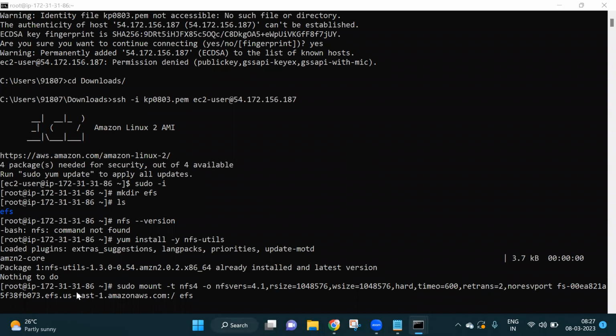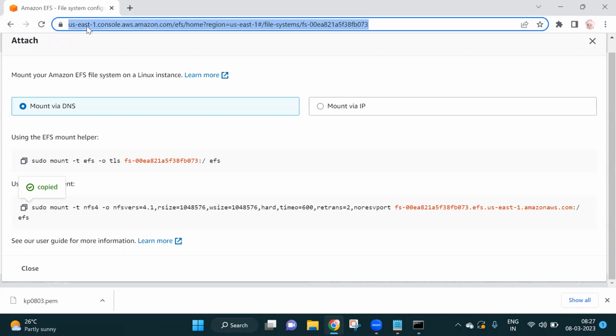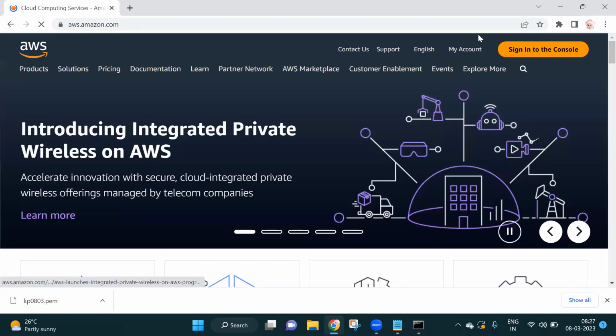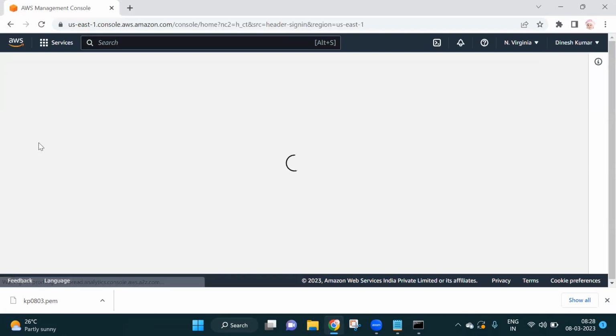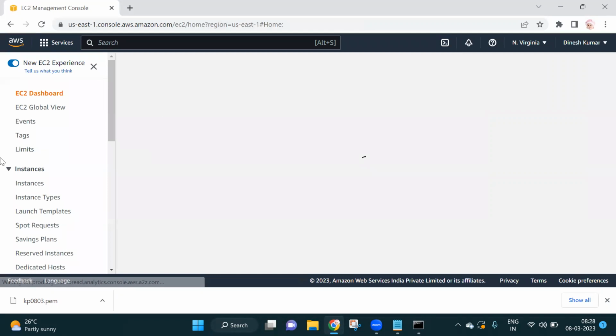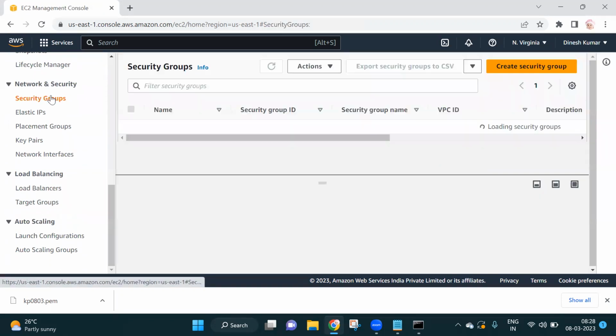So here NFS is not able to access your EFS or the EC2. So I need to allow this NFS. How can I allow the NFS? For that, go to aws.amazon.com. In the left panel, after clicking on EC2, you can see security group. Click on this security group.